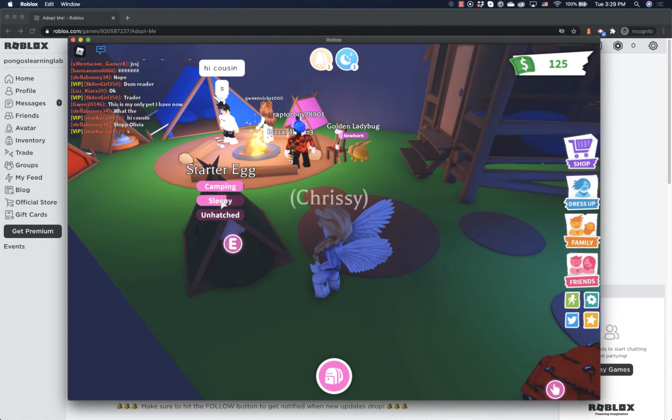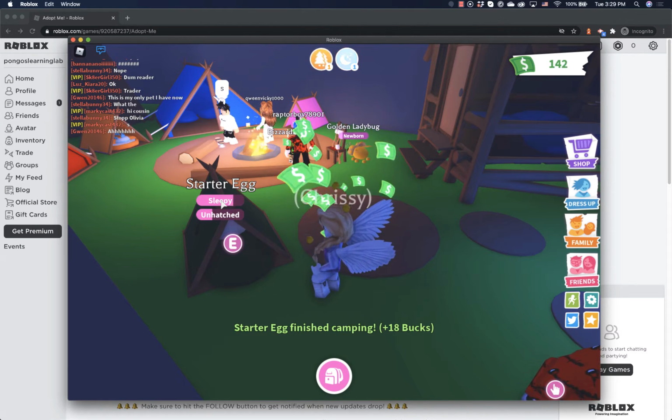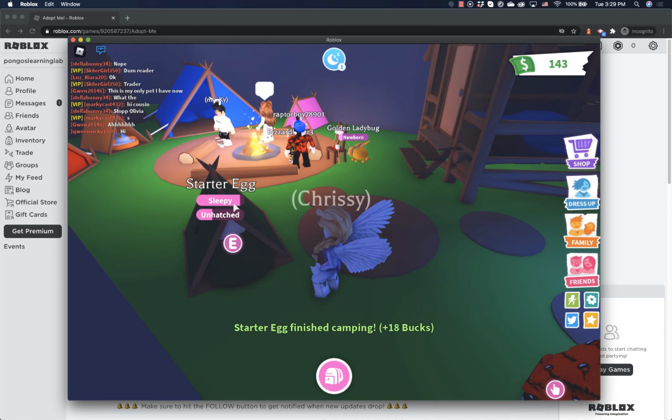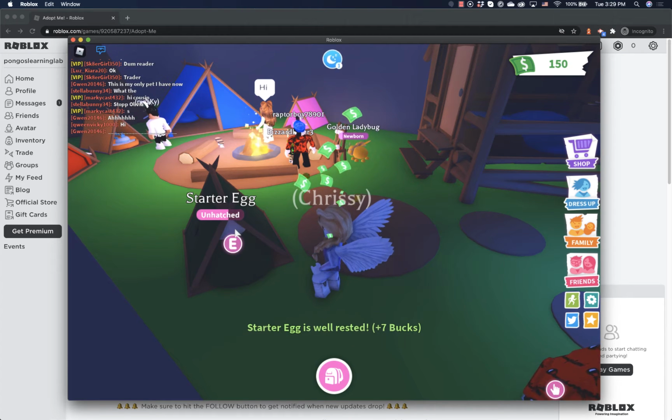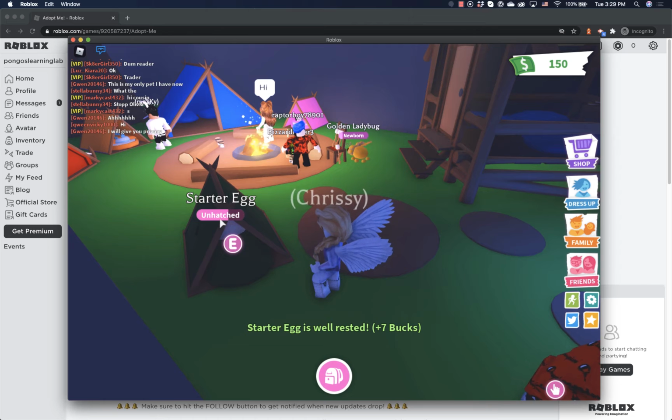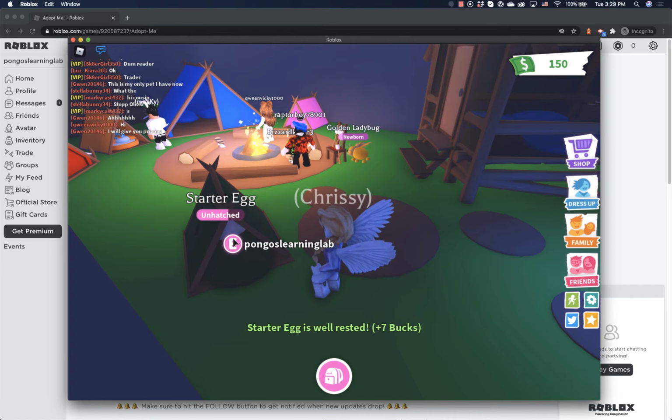So camping is just about done. There it is. Camping is done. And now sleepy is just about done. All right, sleepy is done. And you can see that the level of the starter egg has gone up significantly.